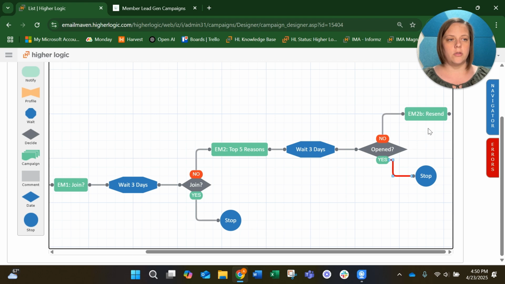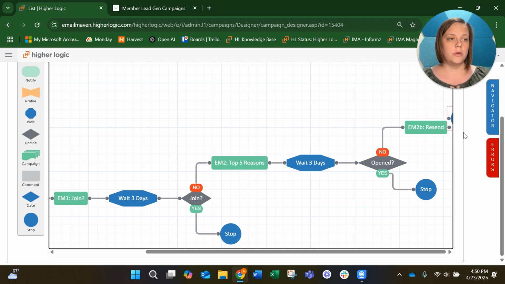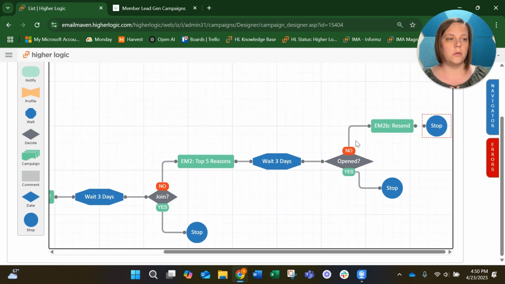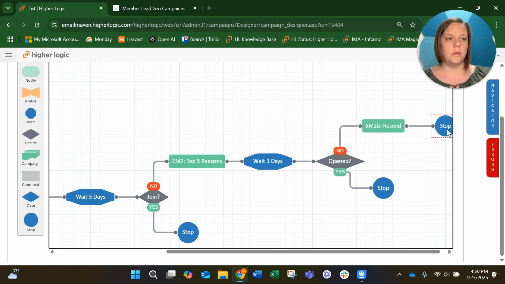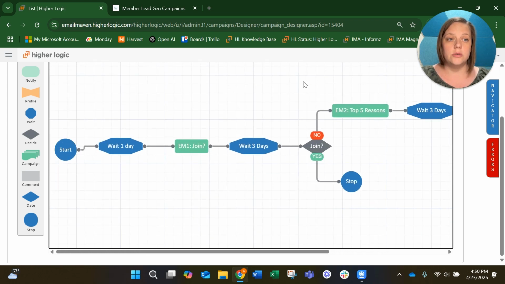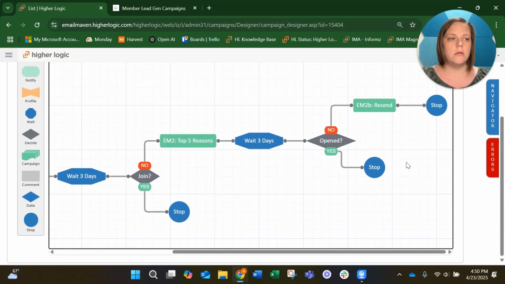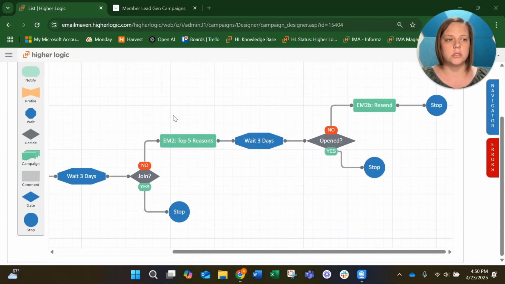Alright, then after the resend, we're also going to have them stop. So drag and drop your stop step, pull it over. There we go. Okay. So this is one way to do this. There's many ways you can make a lead gen campaign, but this is where I would start.